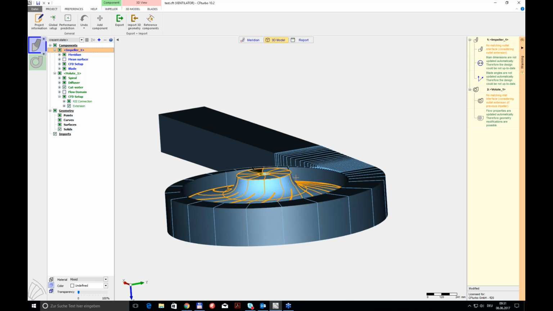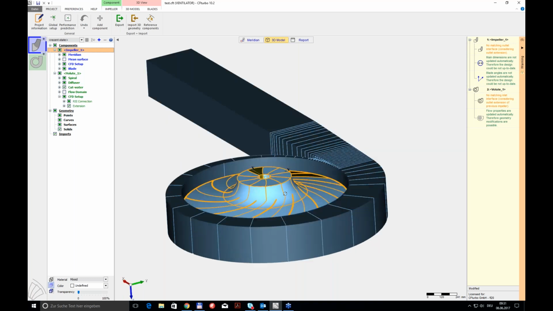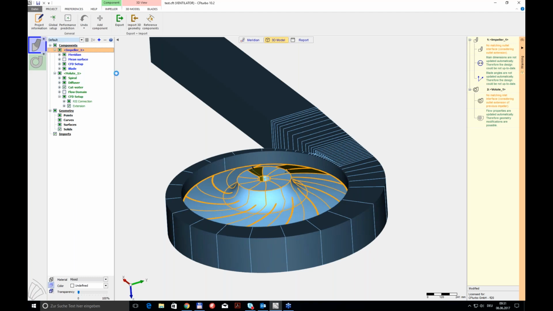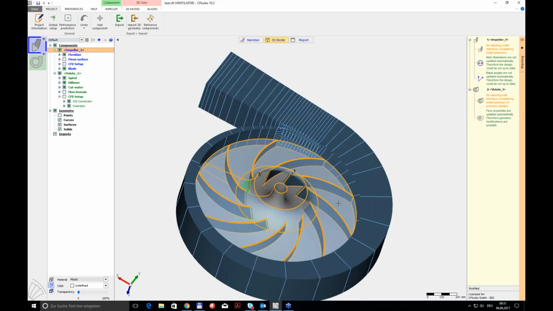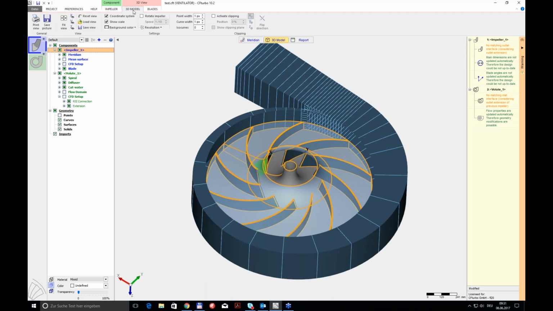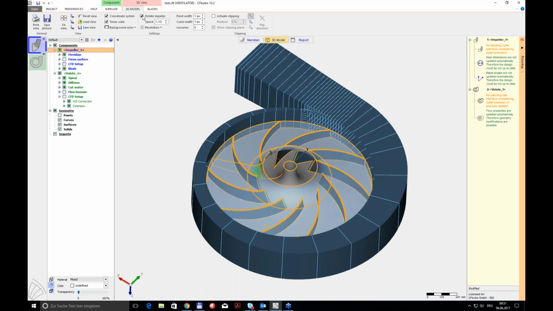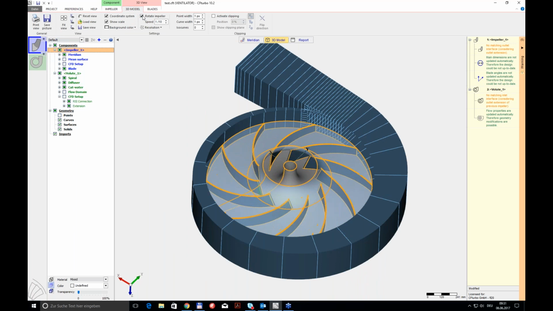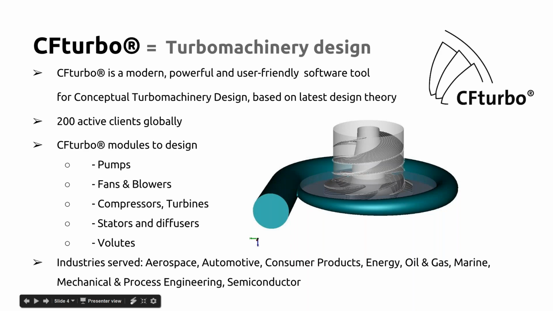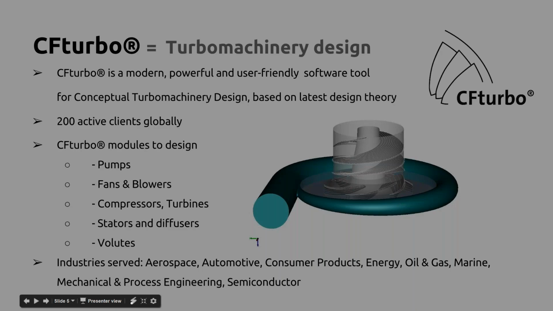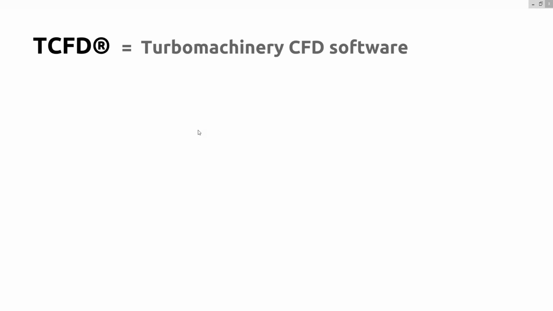Okay, thank you, Oliver, for the turbo machinery design part. It was very impressive as usual. I'm always impressed because it took you like 20 minutes to design a centrifugal fan from scratch. And yeah, let's move on in the presentation. So I'm gonna take back the presentation, and yeah, it's time to switch to the turbo machinery CFD part of this webinar.